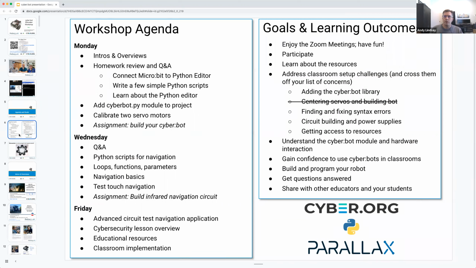And I want to make sure during this workshop, very importantly, to address any challenges that you might run into in the classroom. One of the most important ones is something called adding the Cyberbot. We used to refer to it as a library. It's actually a module. And so you'll see this today, and essentially helping students get the system up and running.